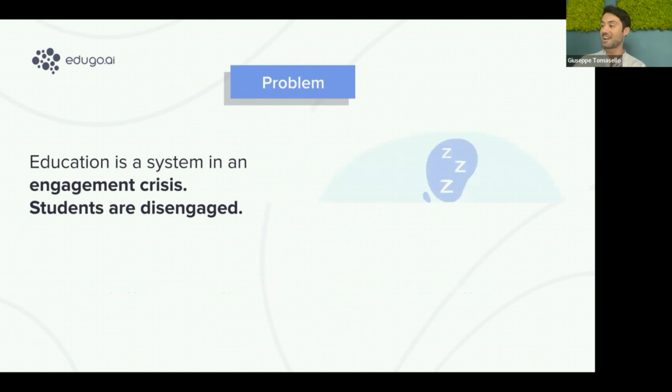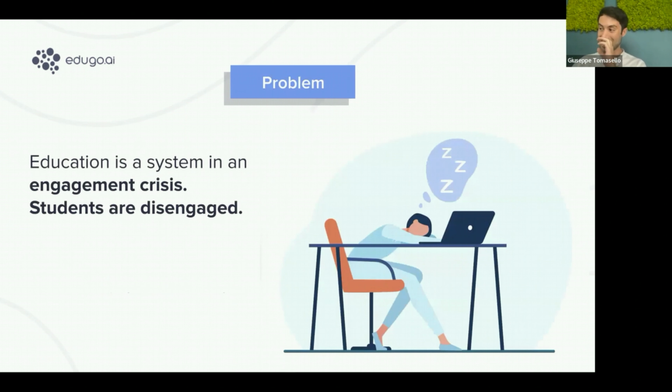Okay, so I'm very excited actually about that. And the first part actually, gamification is a tool, is a solution. But actually, first of all, before talking about the solution, we would like to analyze what is the problem. And the problem is that in education in general, and education for language learning more specifically, we have an engagement crisis. So the main problem is that the students are disengaged.